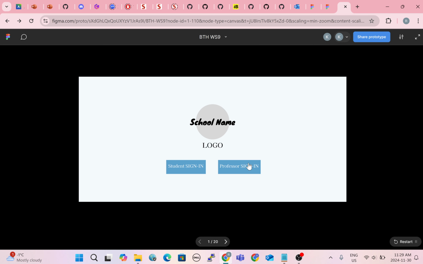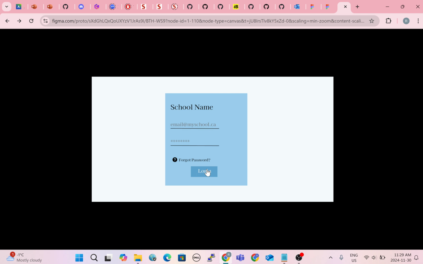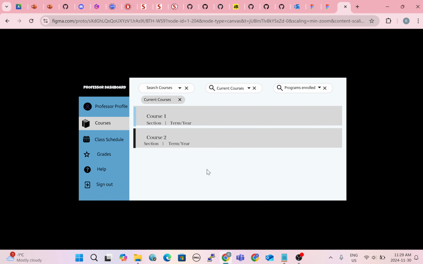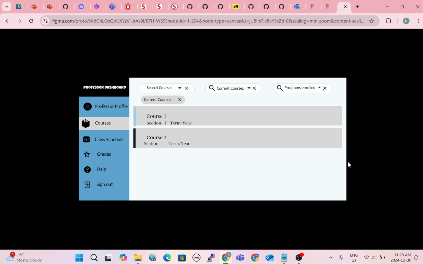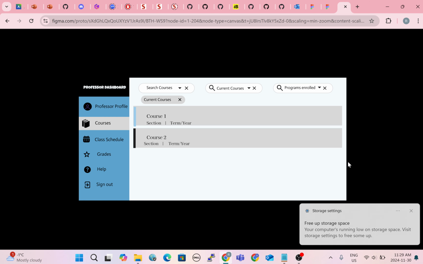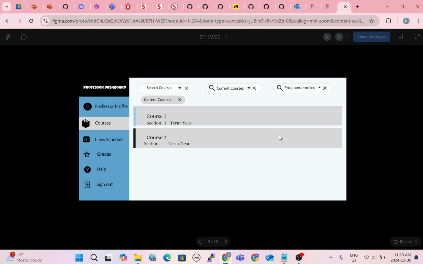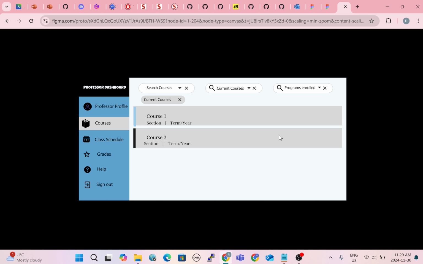Now, going back to the professor sign in, same thing. They can enter their valid credentials, and if the login is successful, they will be able to view this page of the courses they are teaching to the students, their class schedule, grades that they want to assign, and a help button and a sign out button as well.